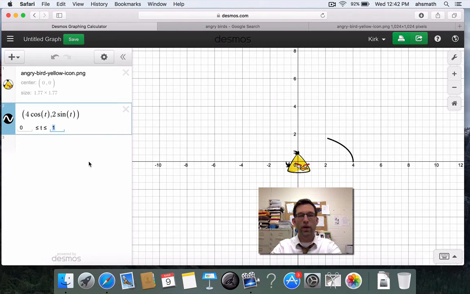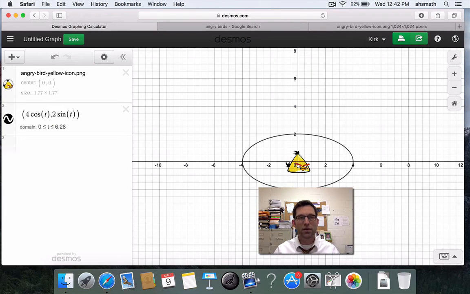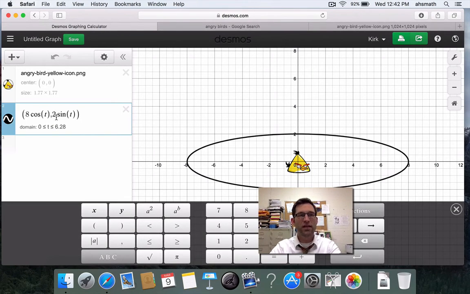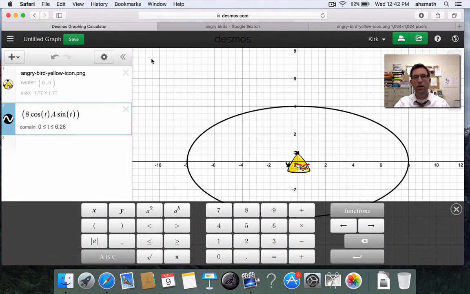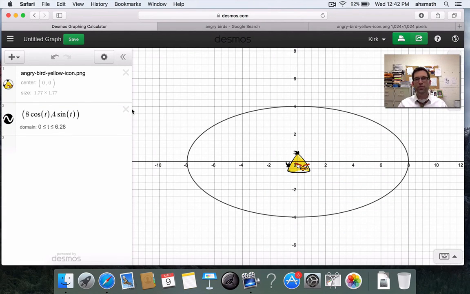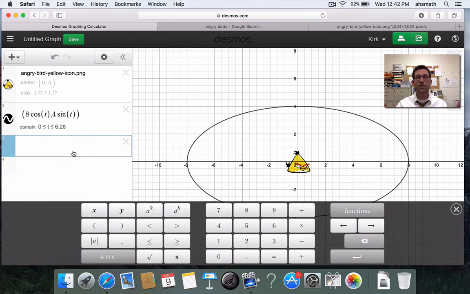And to get it to go all the way around, I have to put in 2 pi. All right. Whoops. Actually, I think I'm going to go with 8. Well, that's kind of fun. And 4. Just make the path a little bit bigger. All right. Again, that's just a parametric curve, and if you watched my last video on how to graph parametric curves on Desmos, you would understand that a little bit better.